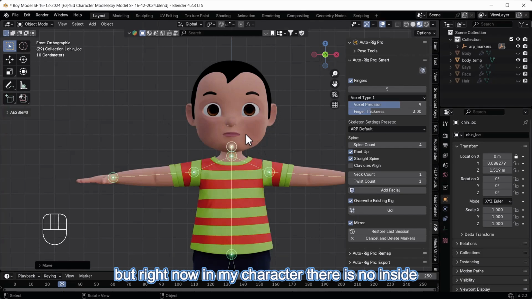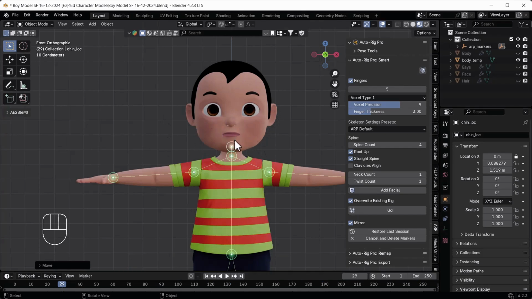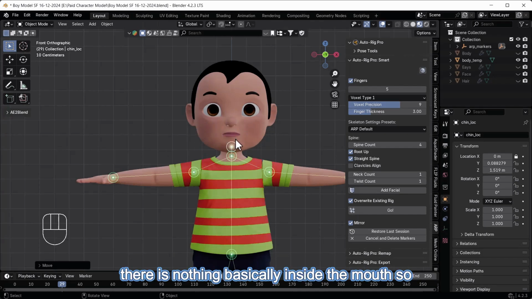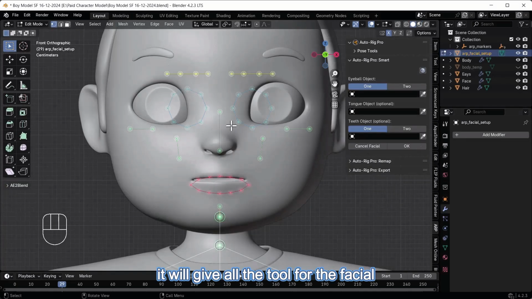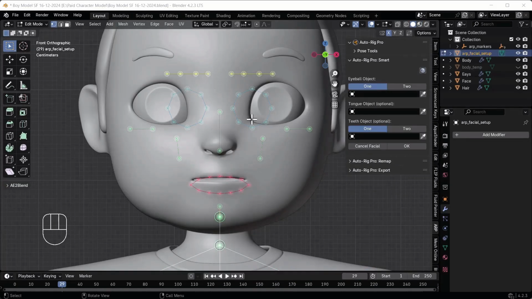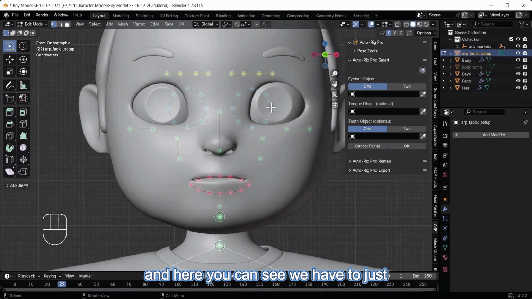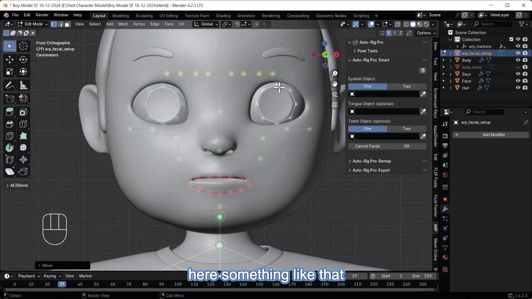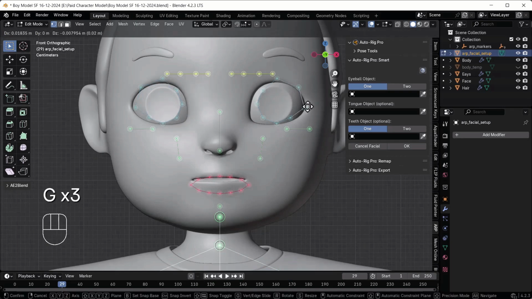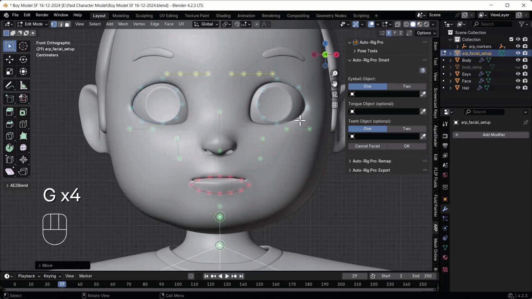But right now in my character there is nothing inside the mouth, so we'll avoid the teeth and the tongue part. I'll show you what exactly I'm telling. When you click add facial, it will give you all the tools for the facial. Okay, and here you can see we have to click and move here, something like that. Move it here to here, here to here, here to here, and here to here.